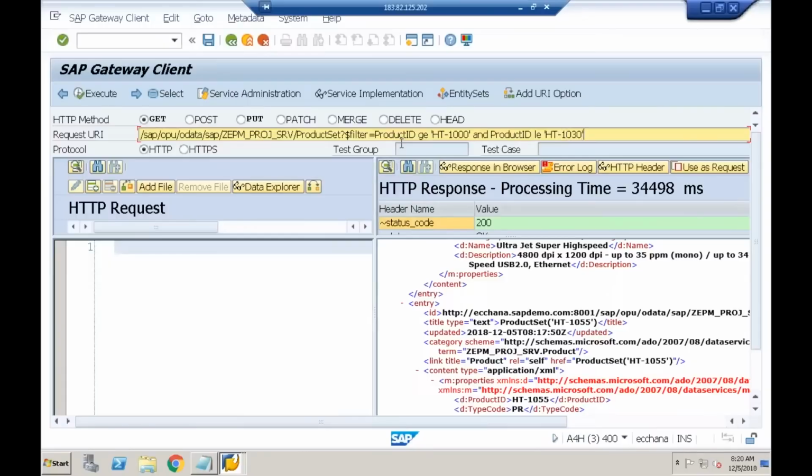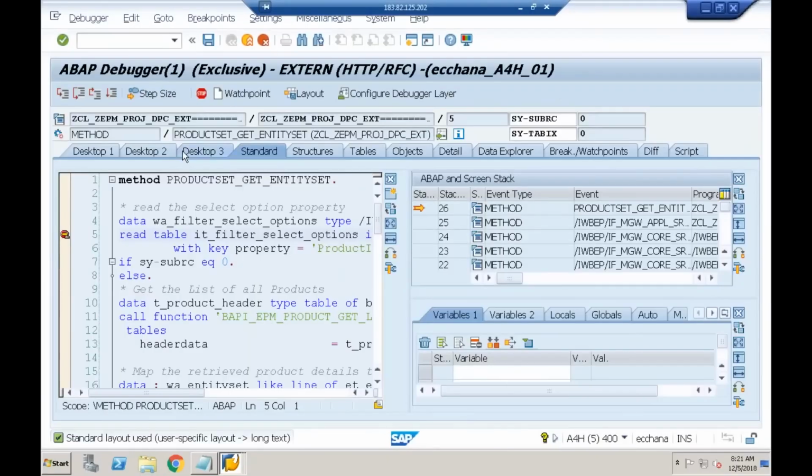HT-1030. Okay, so let me cross check here. Product set, question mark, dollar filter is equal to product ID greater than so and so, less than so and so, done. Okay, so let me check whether my request is valid or not. I'll click on execute. Done. So there is no problem in the request URL.